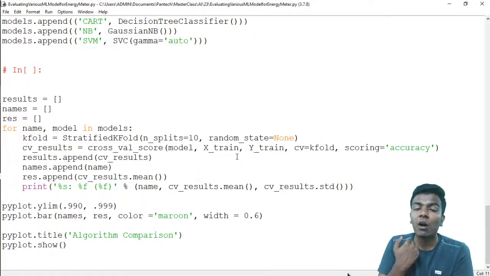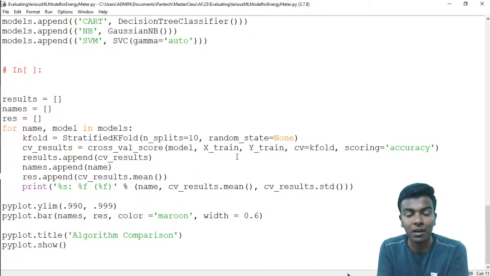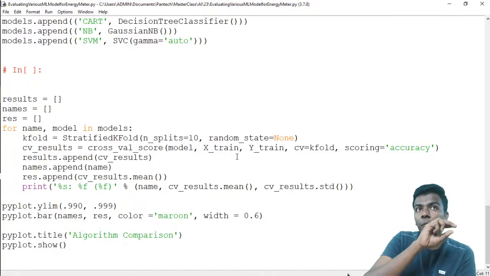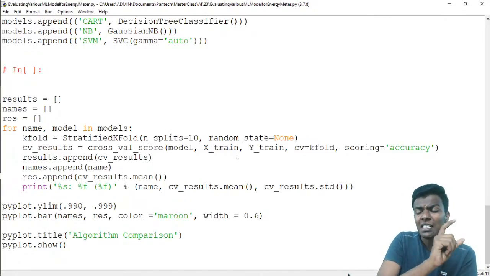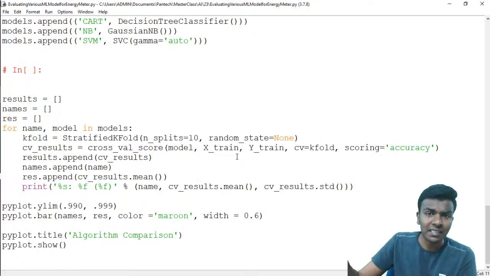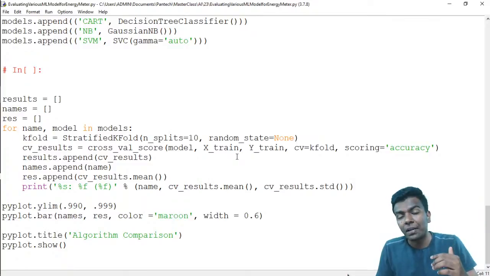And what we are going to do is display it in the output. On the output, we are going to use pyplot.ylim. Here we are going to plot the 6 models. The x-axis is going to represent the 6 models, and the y-axis is going to represent the accuracy.